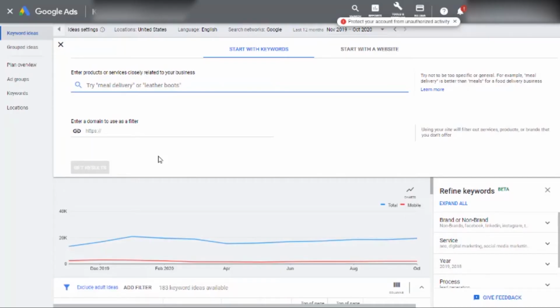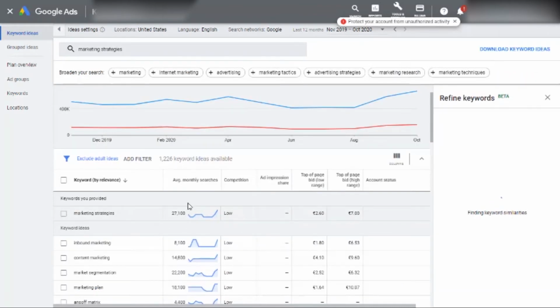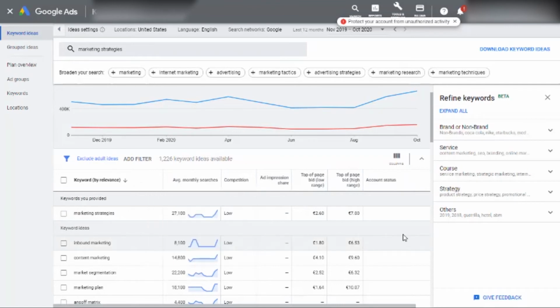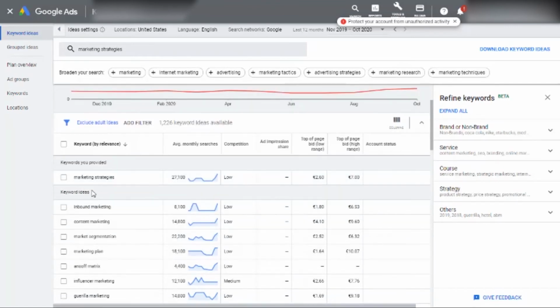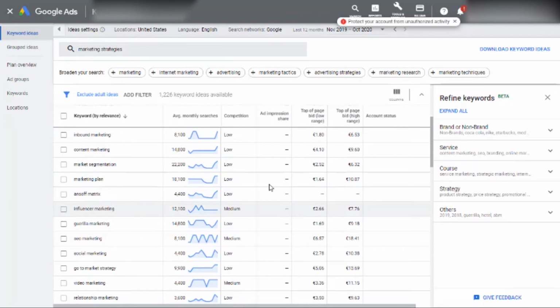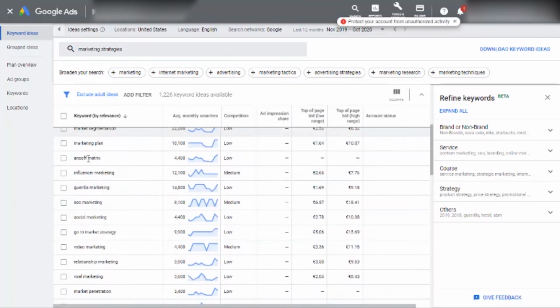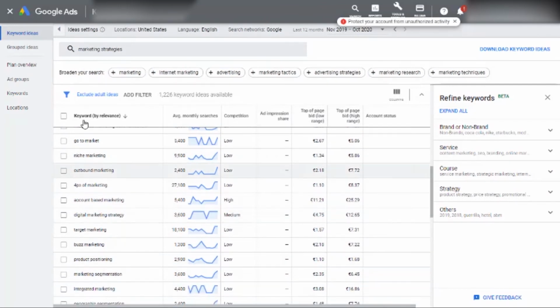So let's just choose any keyword related to marketing, say marketing strategies. So you see marketing strategies, the average monthly searches is 27,100 over here. And along with that, you do have several other keyword suggestions as well, like inbound marketing, content marketing, market segmentation. So add these keywords in the keyword list and make use of these suggestions that you're getting by Google, because it says that people are usually searching with these keywords. So your ads might show up in any of their YouTube channels or any of the YouTube videos which has keywords like these. So go ahead and add all of these keywords.